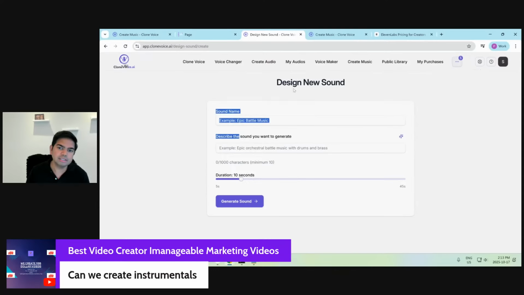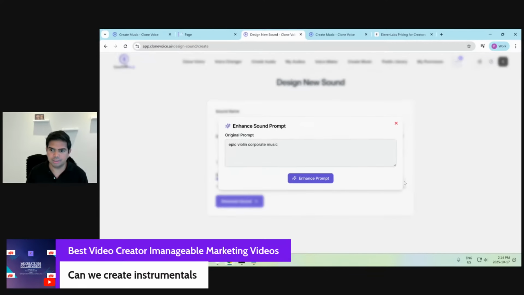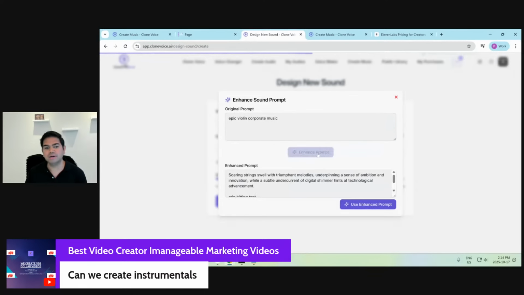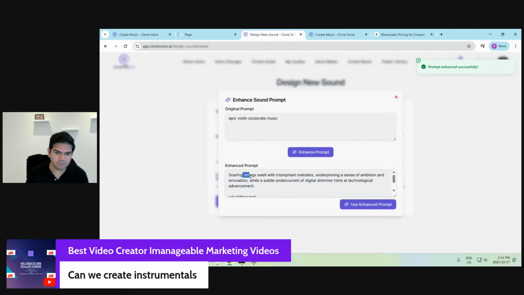There we go. This is the thing. This will create the instrumentals. Okay, this is not the create music. This is the instrumental. You can just give it a prompt, like epic orchestral music, guitar music, or violin music, whatever, right? You can type it in and you can use this little screen to enhance the prompt. Like you can say, epic violin corporate music or something, right? And then click enhance, and it'll generate the enhanced prompt. You see, soaring string swell or whatever. I don't even know what that is.